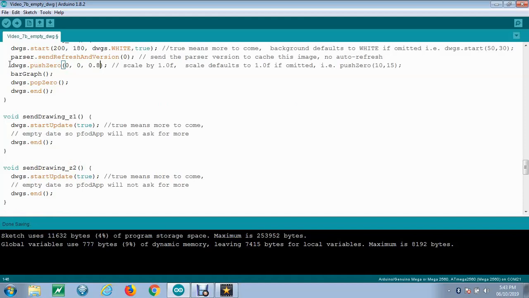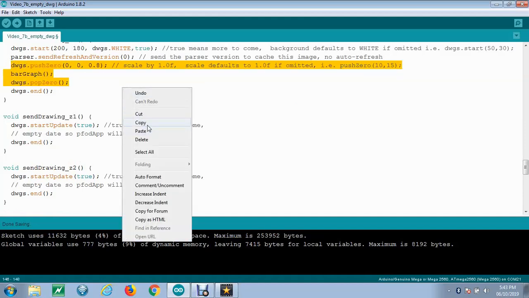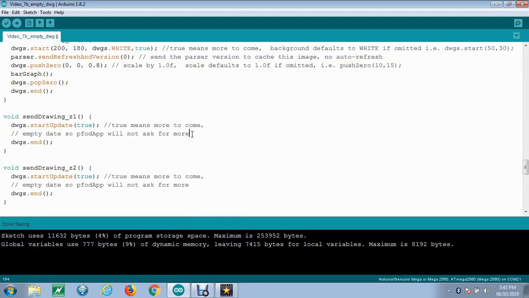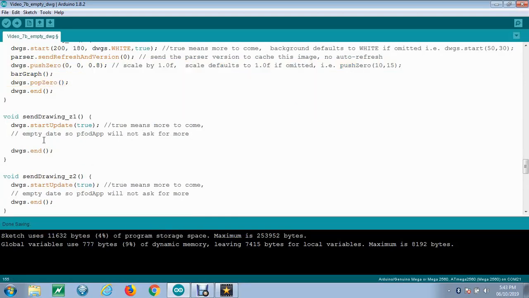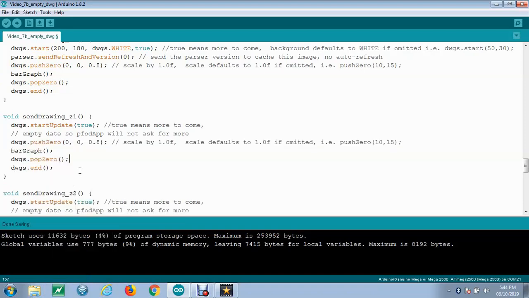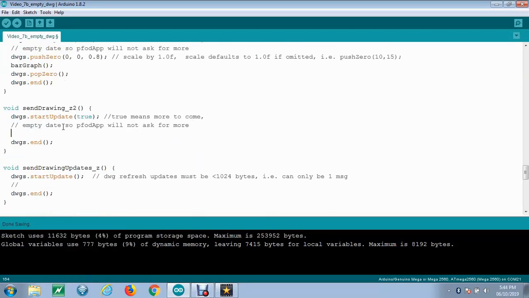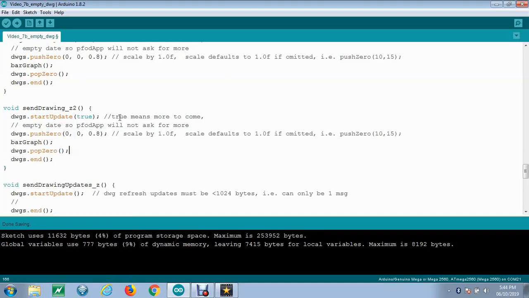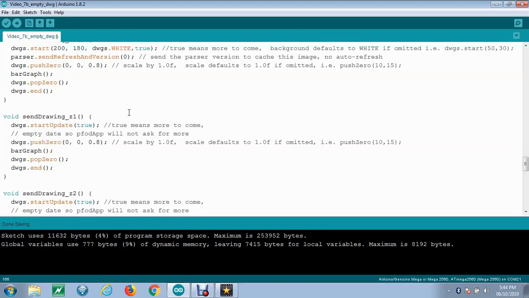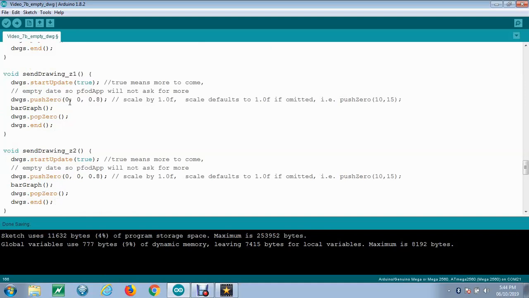So what we're going to do now is copy this push 0 bar graph and pop 0. I'm going to copy it down into this drawing Z1, and we're going to copy it down into drawing Z2 as well. Okay, good.